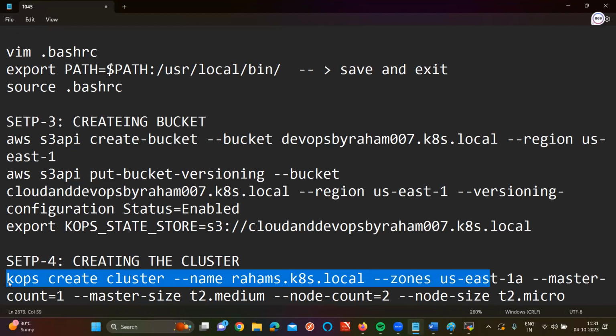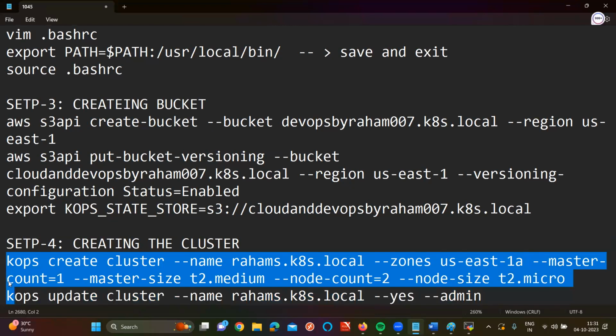--zone. In which availability zone are you creating your kops state? US East 1. That means your servers are going to be created in US East. --master-count. How many masters are you having? 1 master. --master-size. What is the instance type for master? And how many worker nodes are you going to create? What is the size of worker nodes? T2 micro. That's it.